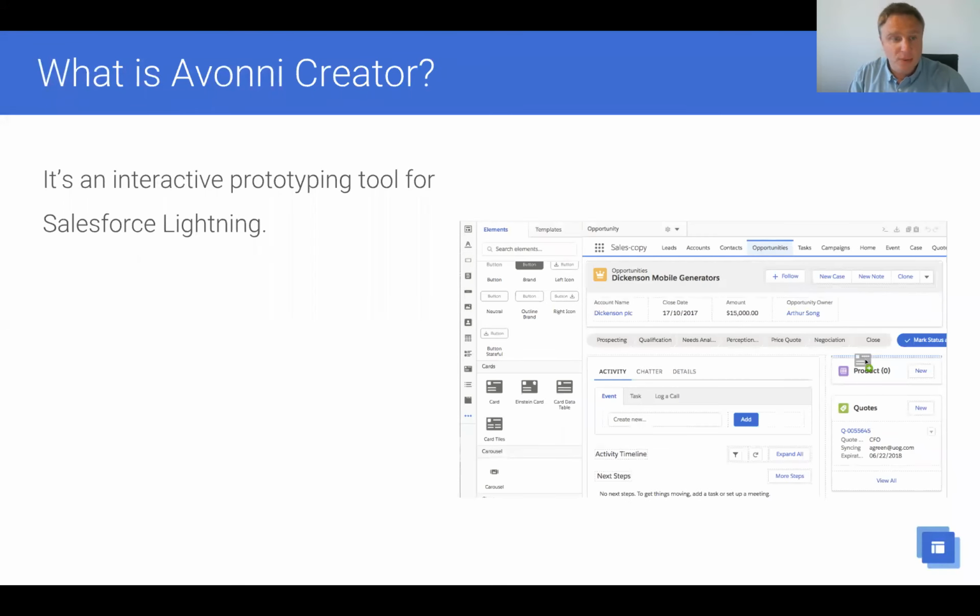For those who are new to Avonni Creator, let me give you a very quick introduction and overview of what Avonni Creator is. Avonni Creator is an interactive and prototyping tool for Salesforce Lightning. It helps you sketch any Salesforce application by dragging and dropping Lightning elements that come from the Salesforce Lightning Design System framework. And I would say one of the main goals is really to give you a complete sense of the experience when you design your prototypes. So when you design, create, share, or present your design.